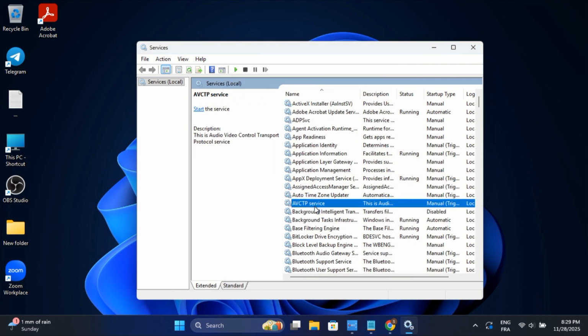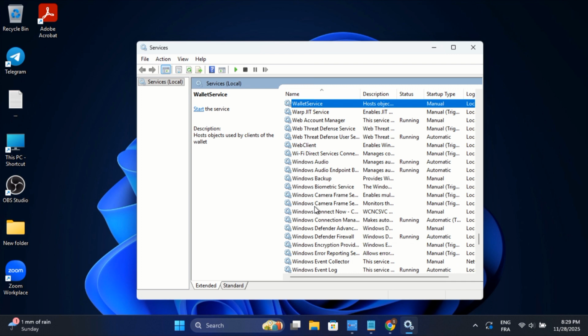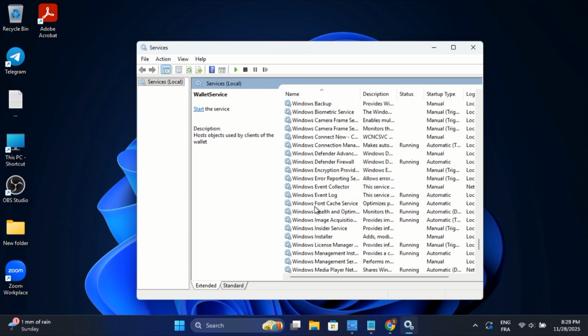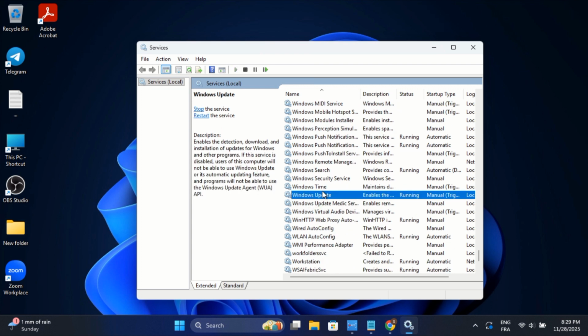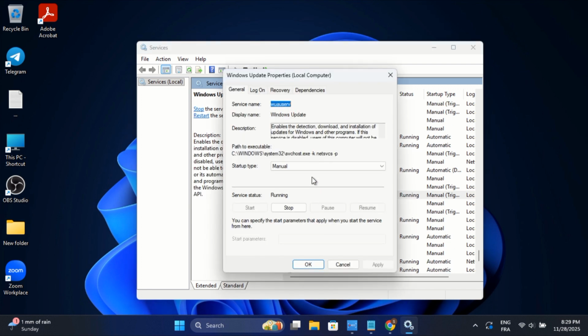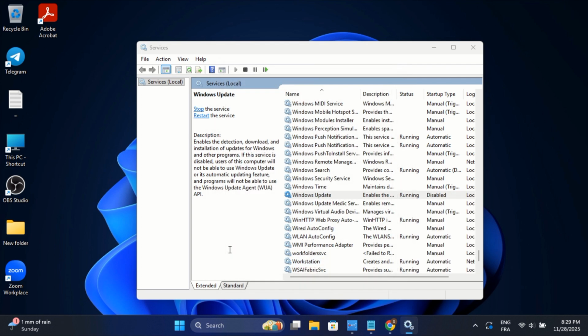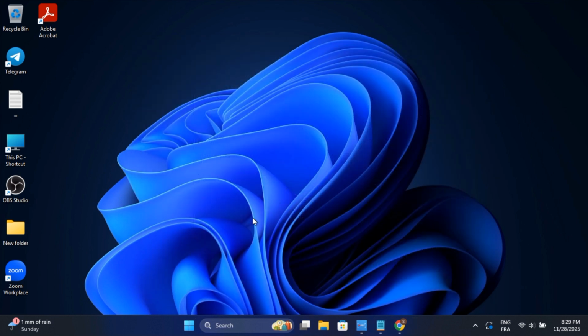After you have done that, now just go ahead, click on W and then search for Windows Update. Scroll down until you find the Windows Update, double click on it, and then do the same thing for it as well. Go ahead, choose Disabled, click on Stop, and then click on OK. Now that you have done that, you should be all good to go. If not, just go ahead, follow the next step.